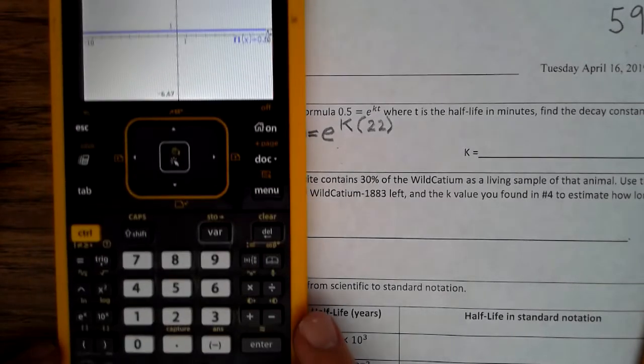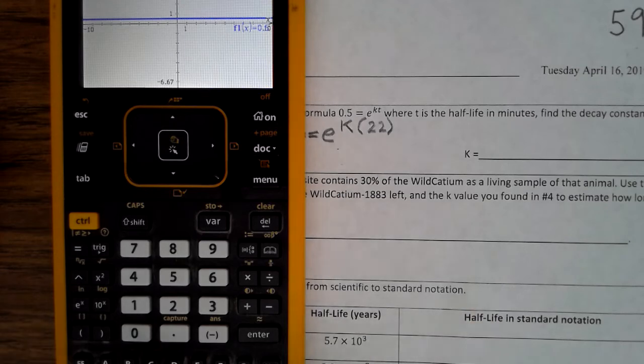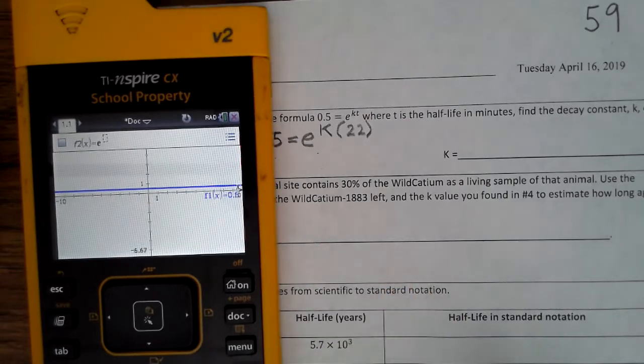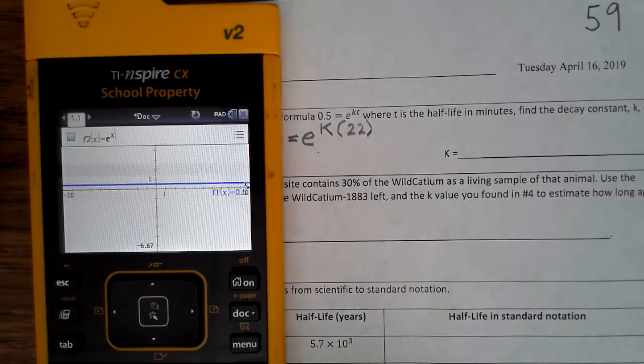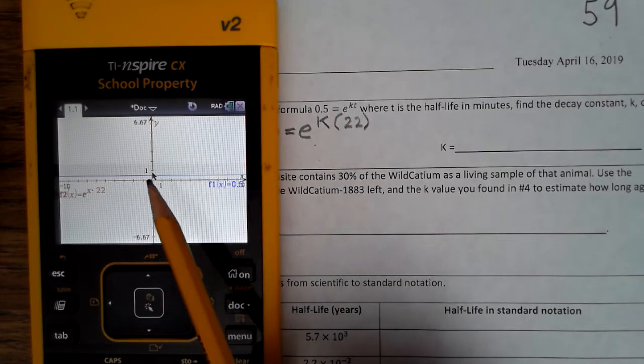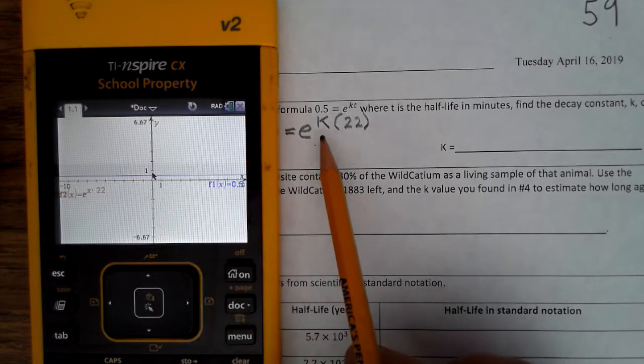To get E, E is right here. Okay, so E to the, now we can't use K when we're graphing, we're going to use X. So X times 22, enter. Now you can see that these intersect. So the intersection point will give us the K value.